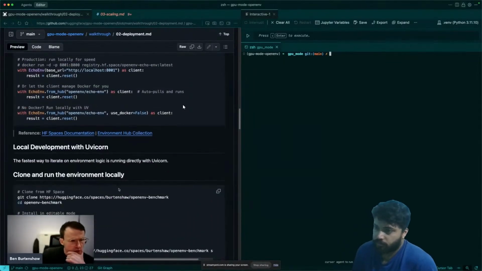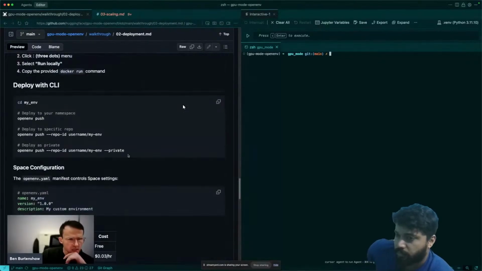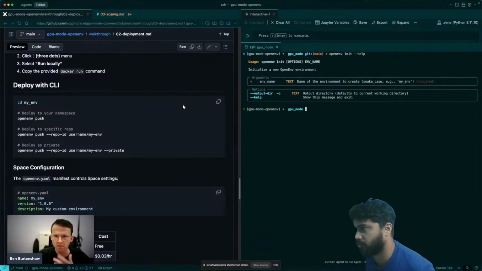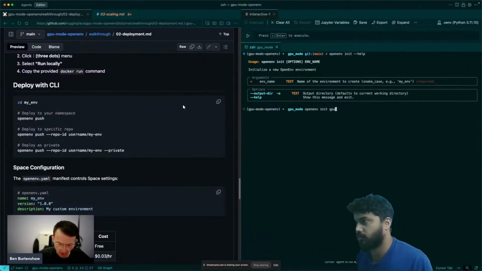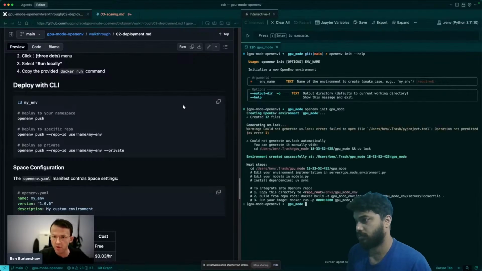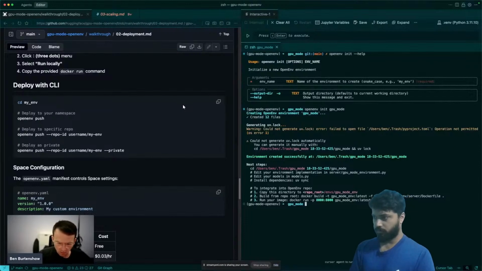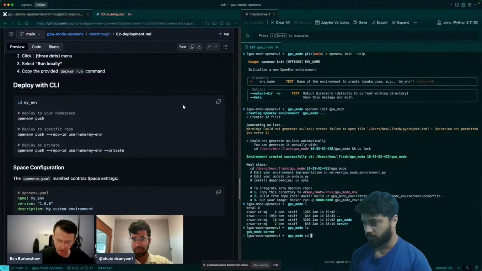Cool. So okay, I shared this little demo, and we've seen this a little bit already, but let me just work through it. You basically just do openenv init, which looks like this, and it's a simple command line. It just needs to know what the name of your environment is going to be. So let's call it GPU mode.